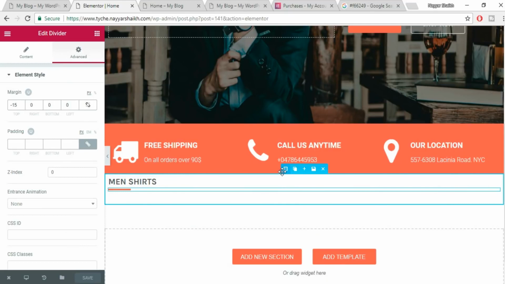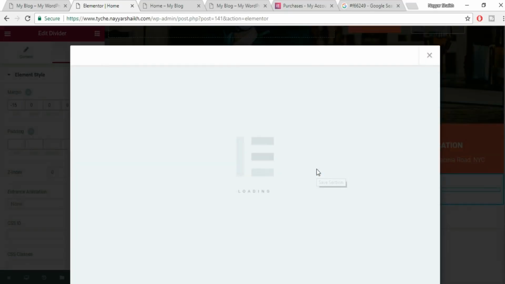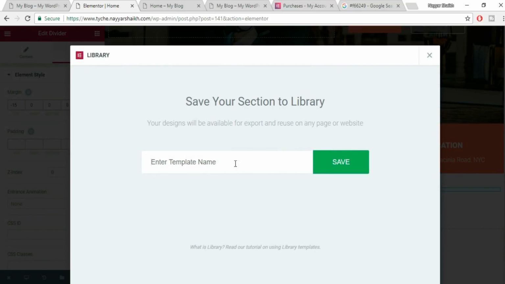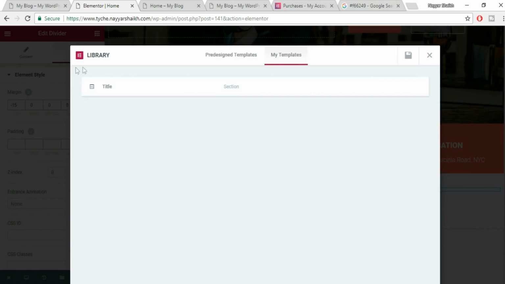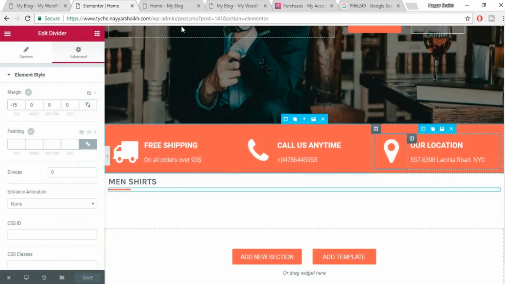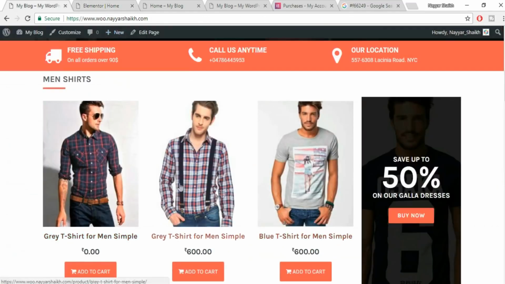Just hover it over here, go to edit section, and here you'll have this save section. Click on save. You can name it anything. For example, let us name it title. Okay, click on save. Now next time we don't have to create this title, we'll just insert this title from here. That is really easy. Let's cut this thing first. Now let us add all these products.